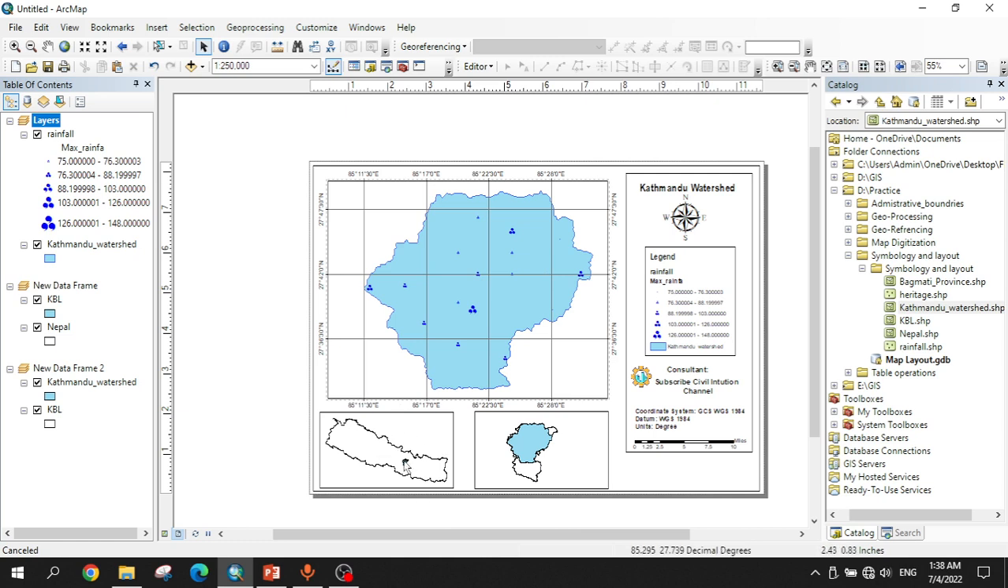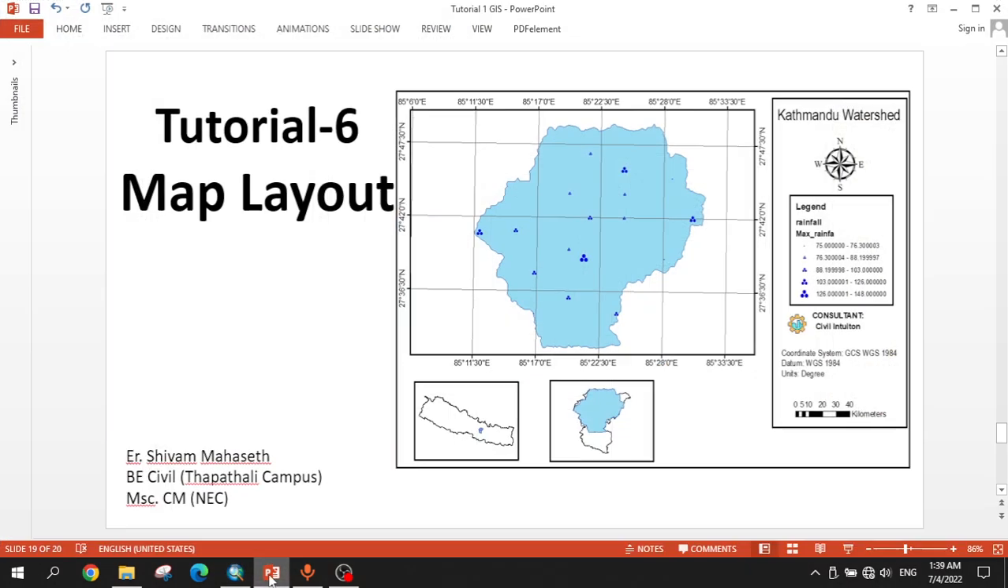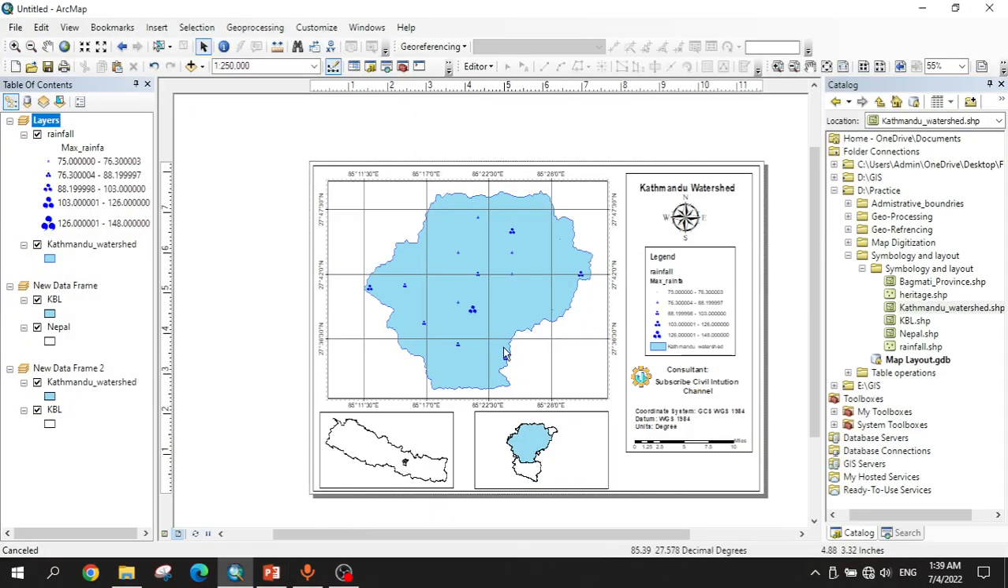This is the main drawing. This is the Nepal map, and from this Nepal map you can approximately locate the location. And this is the Kathmandu, Bhaktapur and the Lalitpur district map, and this is the main drawing. So in this way we can prepare the layout of the map. So this is all about the preparation of the map.